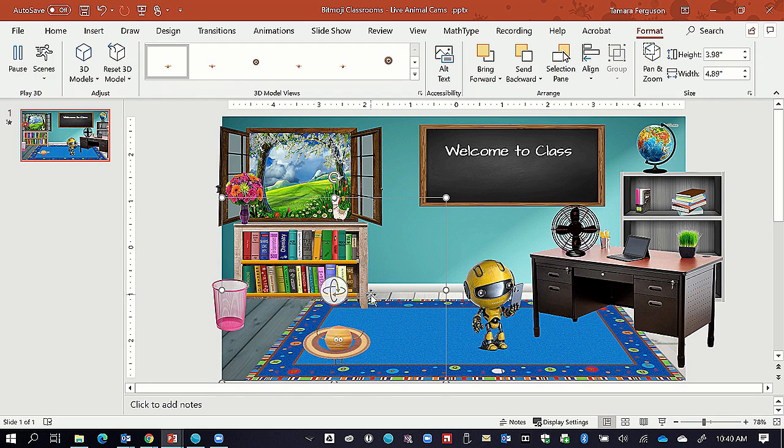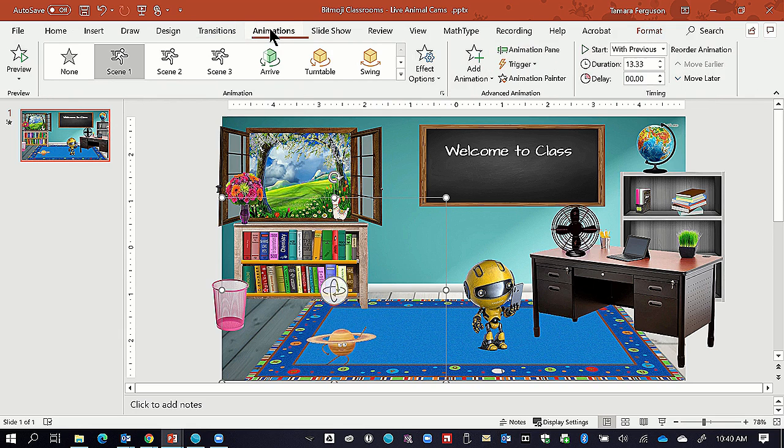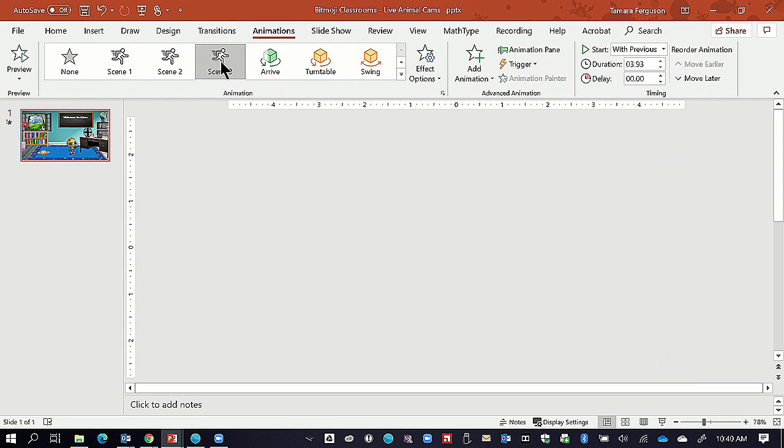Now, you can animate basically anything in here, and it will be part of the video you create. So when I click on animations up at the top, I have some scenes that already come with my animated model, and I can choose different scenes.